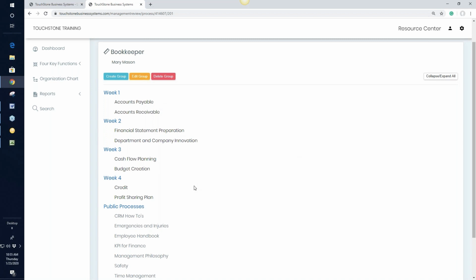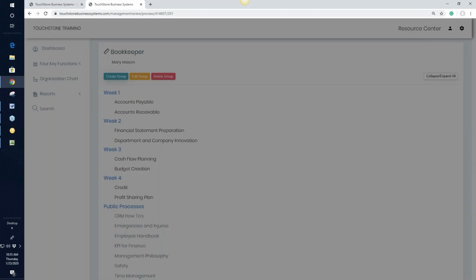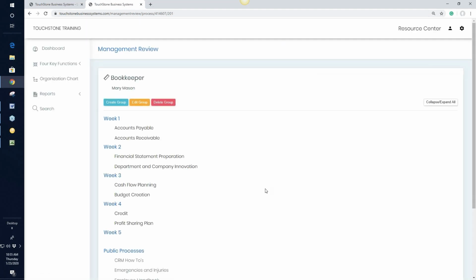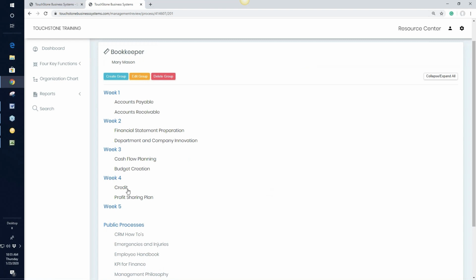It looks a little different here on the dashboard because I've used this tool here to create groups. I just hit create group, and I put in weeks. Let's call this week 5. And then I've taken the processes and moved them into the groups. So here's this. I just move that down here. So what a manager can do for that technician apprentice or for a bookkeeper, any position, is build weeks.